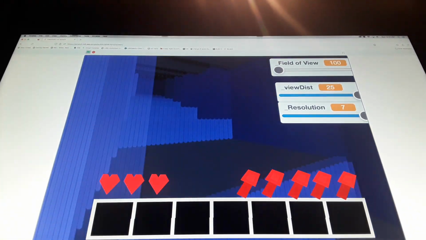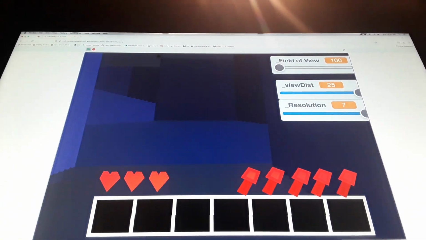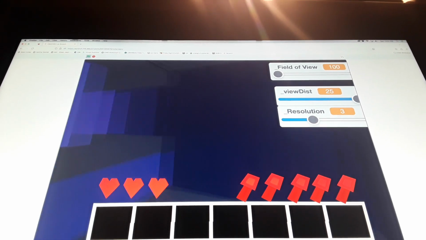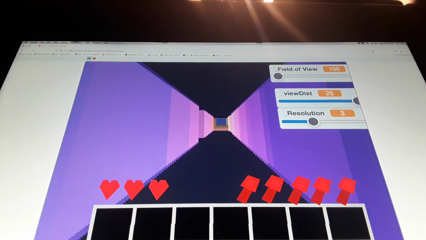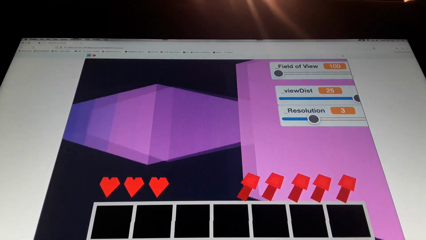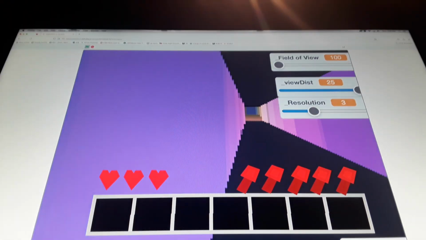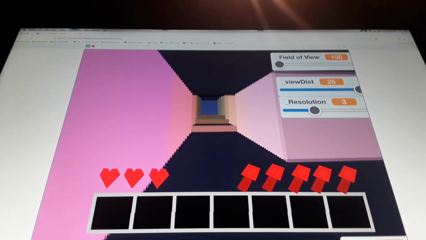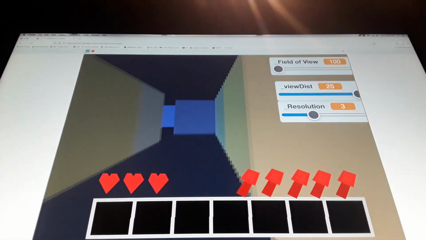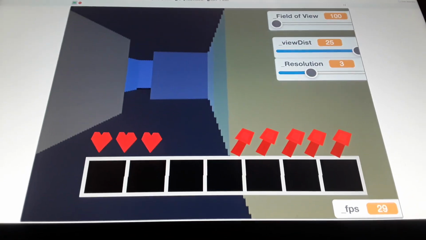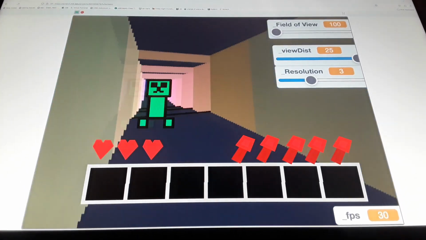Yes! Okay. Up here. Let me bring up the resolution. It'll be a bit laggier, but at least you can actually see what's going on. See? Now you can see the... Where is the creeper, by the way? Is he back here? Oh! By the way, you do not lose hunger bars.